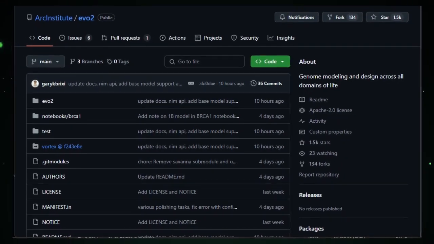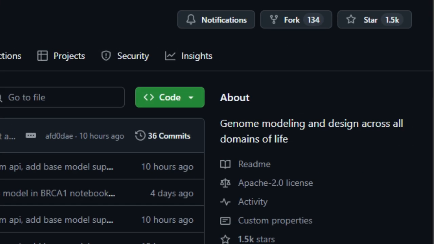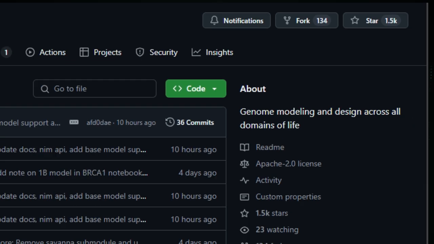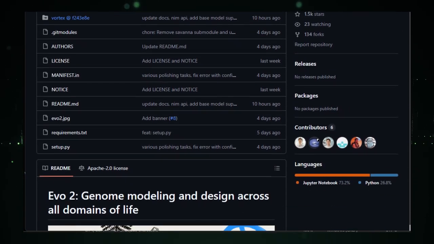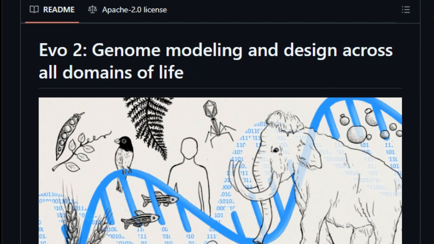Evo2 is a cutting-edge DNA language model designed for long-context modeling and design, setting it apart with its ability to model DNA sequences at single nucleotide resolution across an extensive context length of up to 1 million base pairs. This is achieved through the StripedHyena 2 architecture. The model was pre-trained using Savanna and trained autoregressively on OpenGenome 2, a dataset of 8.8 trillion tokens from all domains of life.